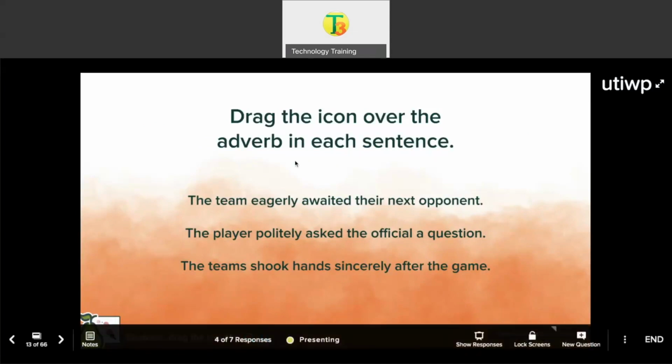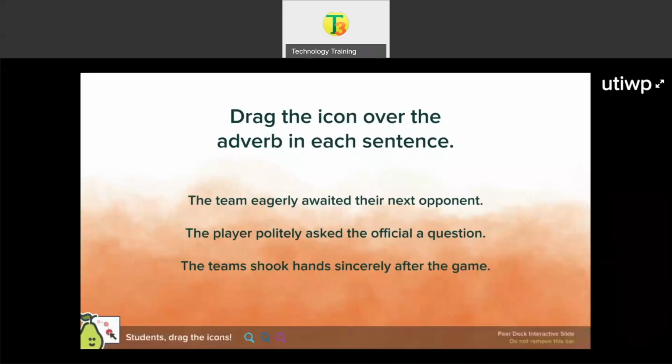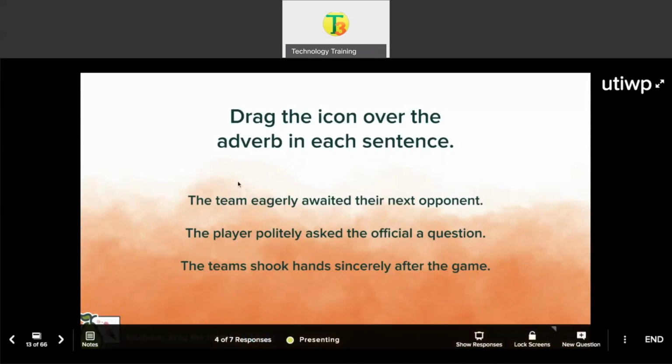So notice there's no judgment today about how much you know about adverbs, but you'll notice that this is a Peer Deck question that has some color-coded magnifying glasses, and this is kind of a draggable question. So you can pick whatever icon that you want for your students to drag, but in this case, I chose a magnifying glass for you to identify the adverbs. So all you have to do is drag the magnifying glass over to each sentence and identify the adverb in the sentence.